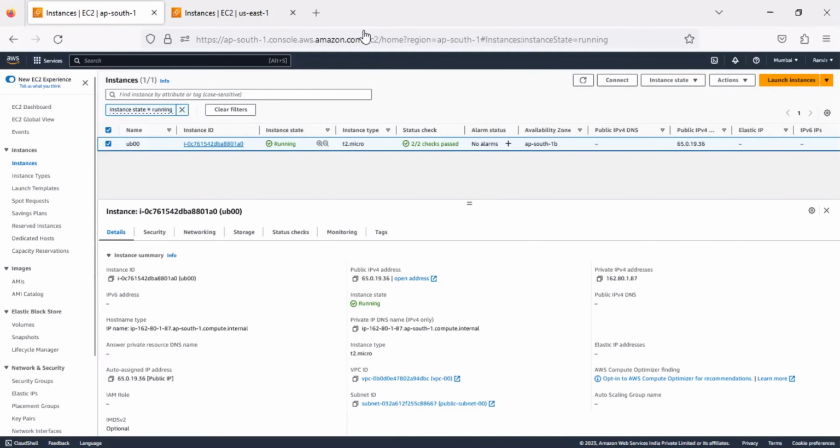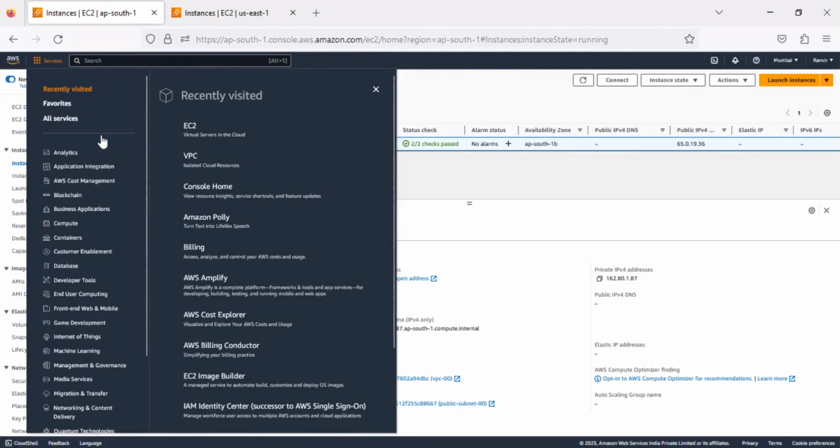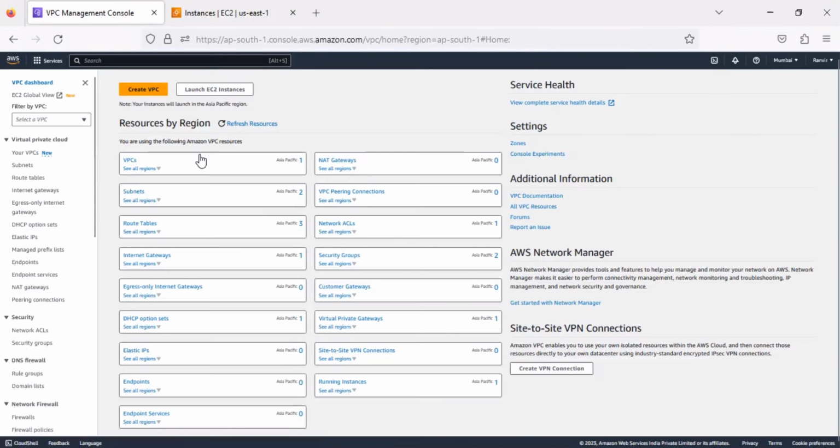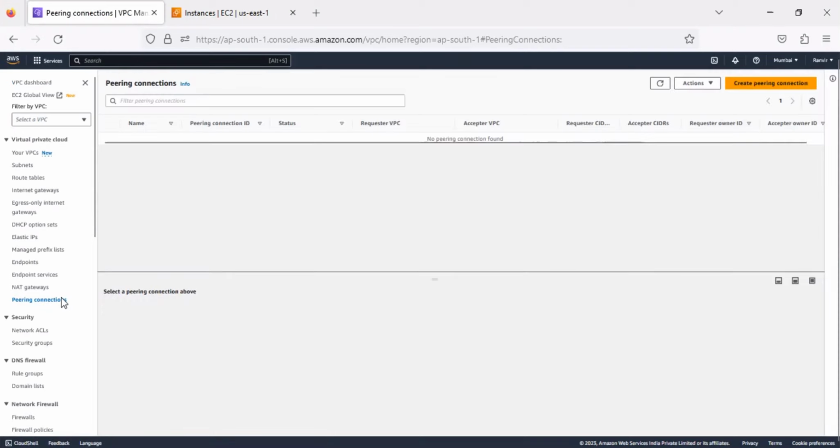From here on, we will refer to the AP South 1 region as the source region, and the US East 1 region as the target region. In the AWS console for the source region, access the VPC dashboard. Click Peering Connections in the Virtual Private Cloud section. Click Create Peering Connection.